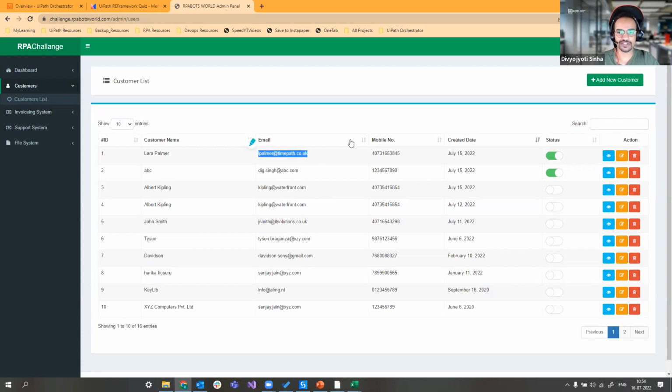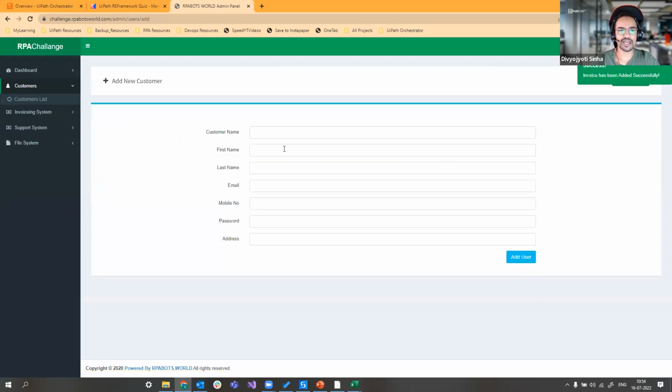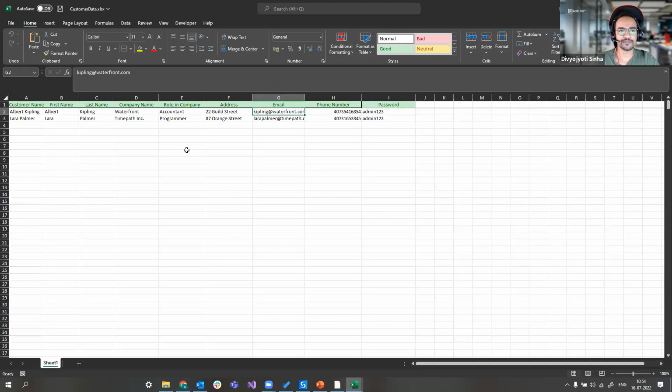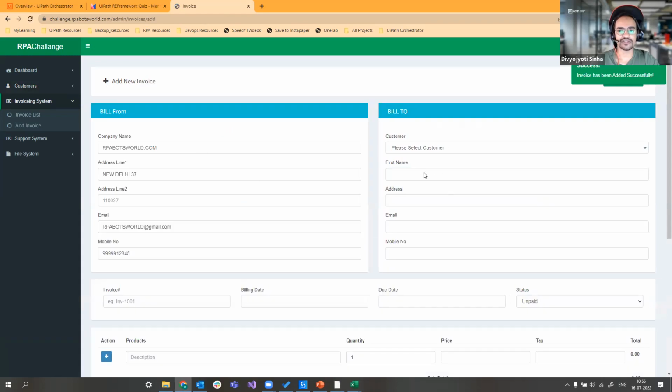Suppose we are searching this particular email over here. If we find any records over here, we are getting a particular match, right? But if we don't find any particular match over here, we are going to go ahead and add new customer. And these are the details which will be fetched from the customer data file over here. All these details are stored over here, right? And once we click on add user, that user will be created. And then we can go ahead and create the invoice over here.